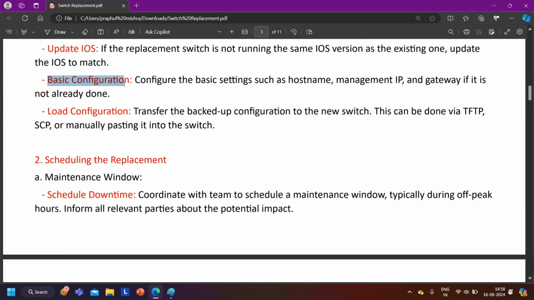Then basic configuration. Basic configuration means configuring the basic settings such as host name, management IP address, and gateway, if it is not already done. Because maybe you are going to access the switch remotely, right, from the NOC.